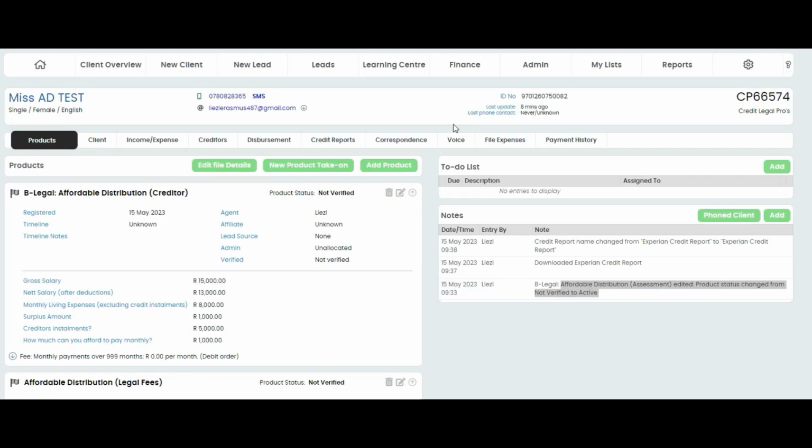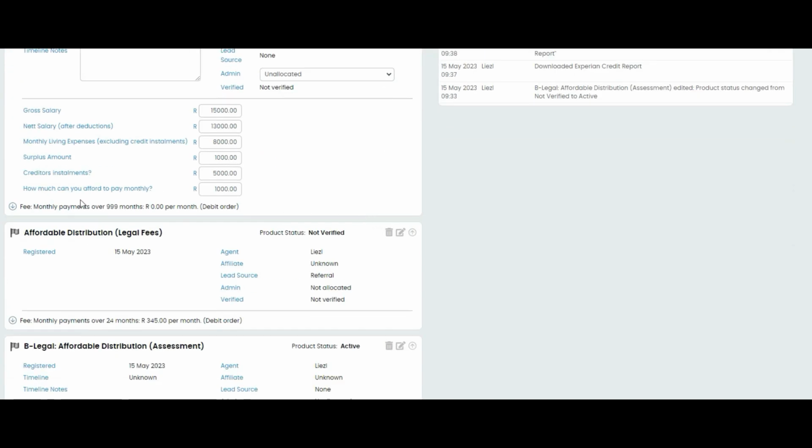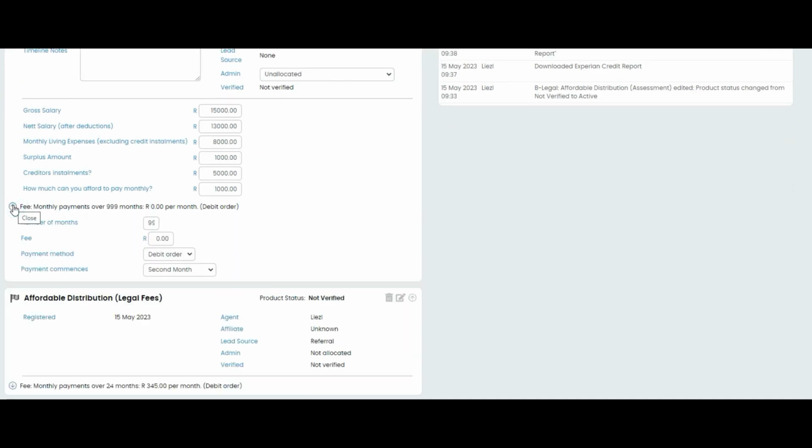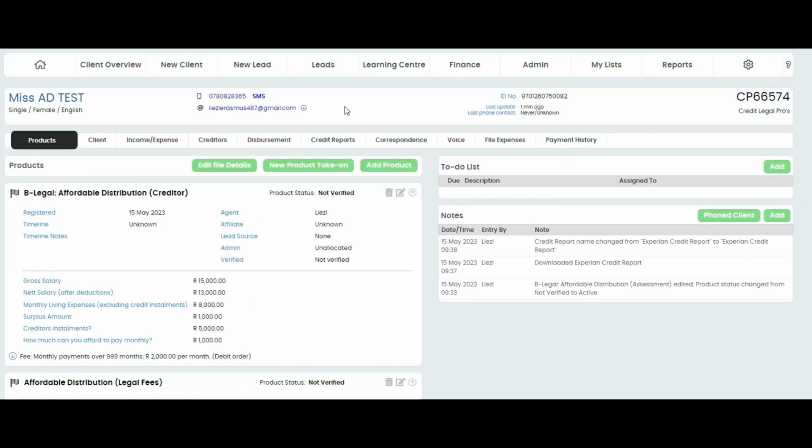Go to Products, find the Affordable Distribution Creditor product and click on Edit. Scroll down to the Monthly Payments over 999 months section. Drop down the selection and add the fee the client can contribute monthly to his creditors. Click on Save. The subsequent step is to send the TT1 debit check to the client for approval.